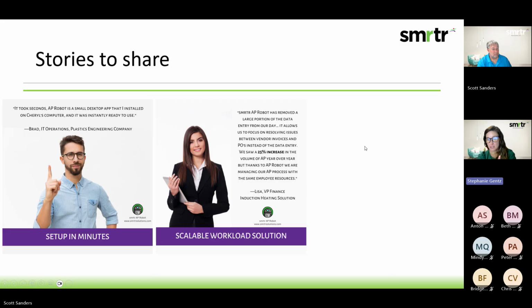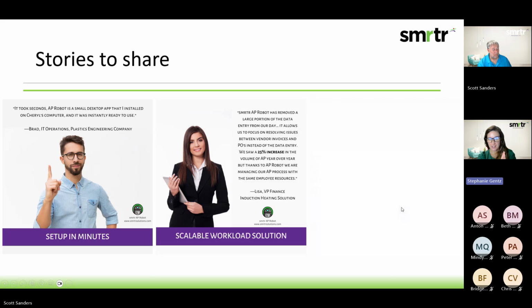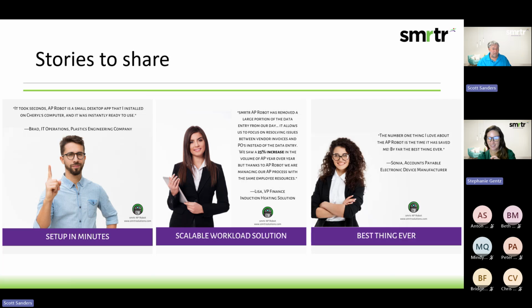25% increase. Okay, so this one's really good because their business was growing and they didn't want to hire another person. So raise your hand if that's you, and maybe if your business is growing, this robot would be perfect for you, because instead of having to hire another person, the robot can take that work on. Does that make sense? So that's what that one's about. And then there's one more. And just time savings again. And she always just says it's the best thing ever. She's adorable.